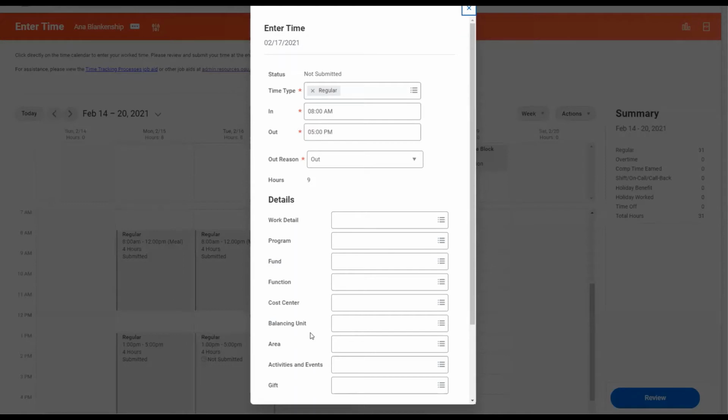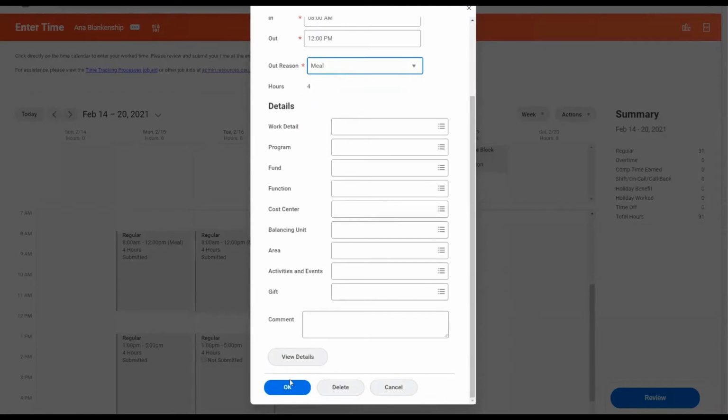In the Enter Time window, Brutus takes note of the current out time, 5 p.m., for the new time block he will create in a moment, and will update this time block to an out time of 12 p.m. when the employee started their lunch. Then he will change the out reason to meal and select OK.